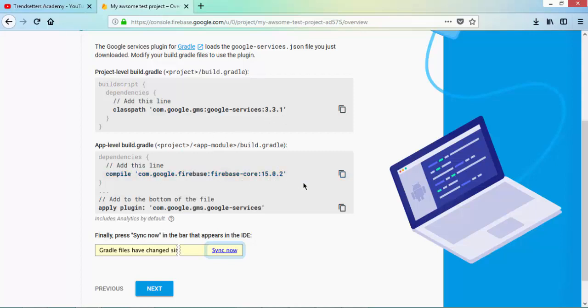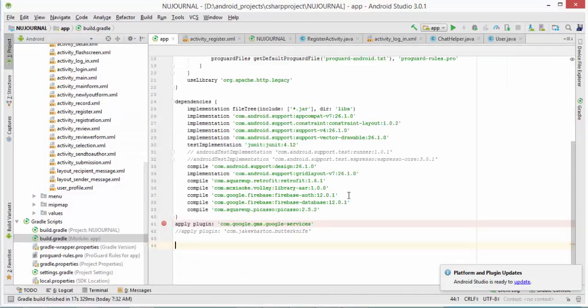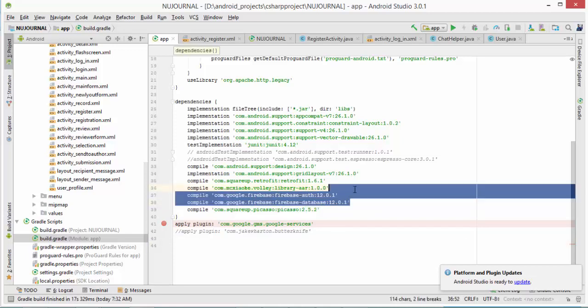There are some other Firebase core things available there, like Firebase core 15.0.2, but here I'm using a different version. I'm going to show you what I'm really using. I'm using 12.0.1, and 12.0.1 for Firebase Authentication and Firebase database. Just focus on these things, don't worry about the other things. The things I highlighted here are what we are really focusing on, the Firebase database and Firebase authentication.